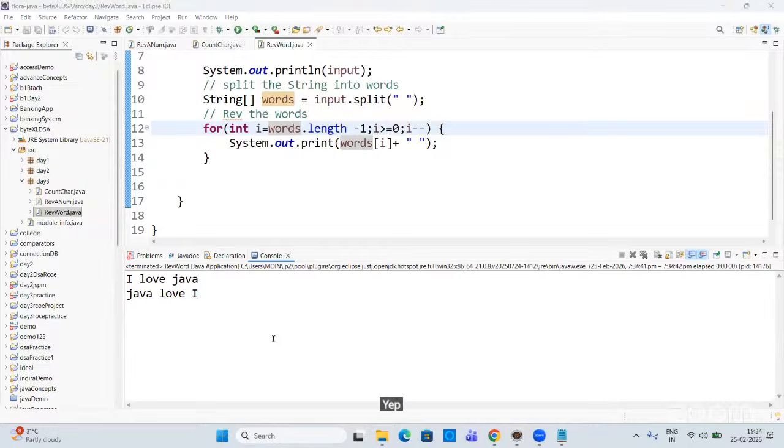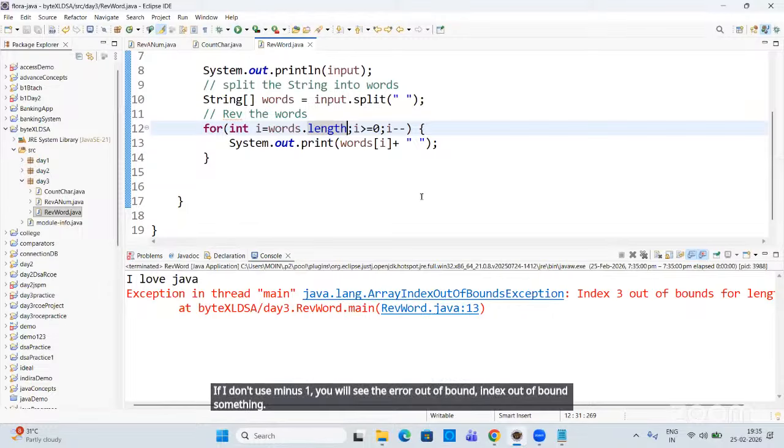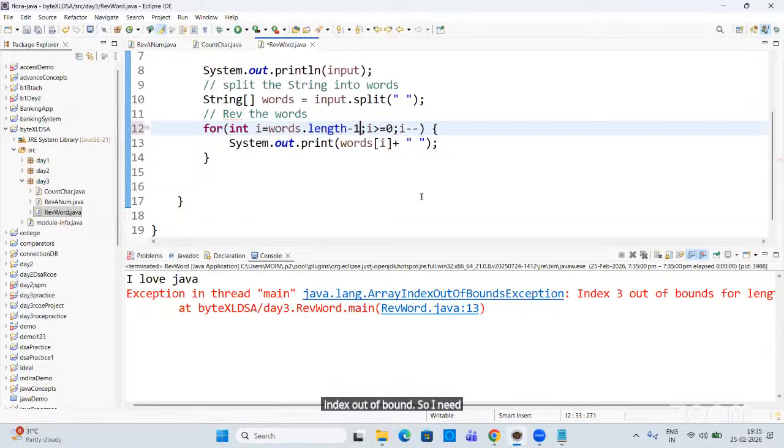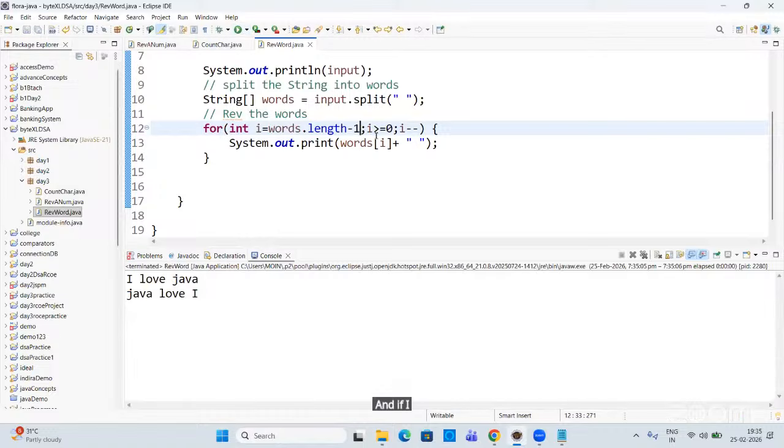If I don't use -1, you will see the error, index out of bound. So I need to use -1. And if I don't use greater than or equal to, you will not see the first word here. You just see "love Java".